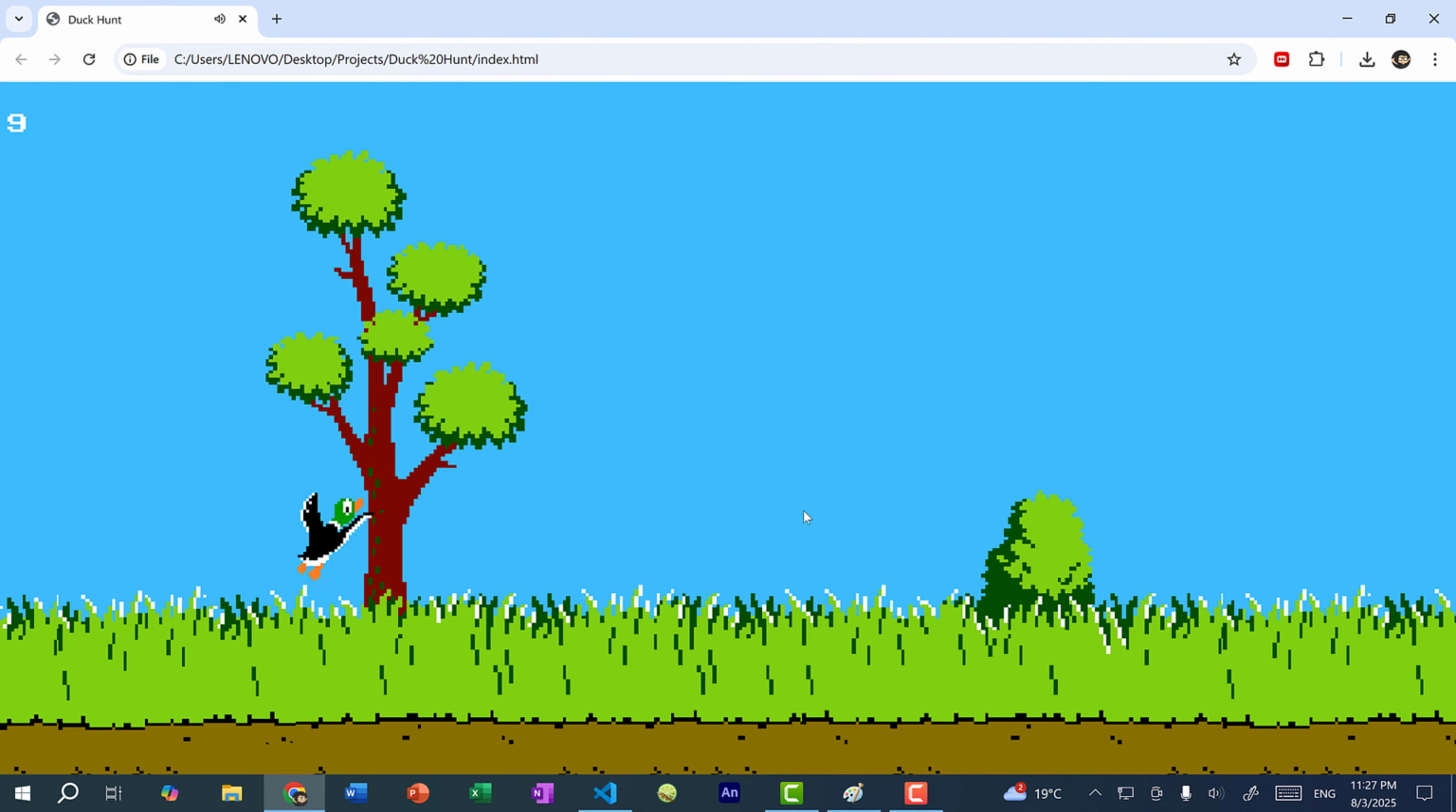As you can see, a sound effect plays when you shoot the duck. And here we have the dog showing us that we shot 2 ducks. And now there's 1 duck. And now the dog shows us that we shot 1 duck. And yeah, this is the game that we'll be working on in this video.